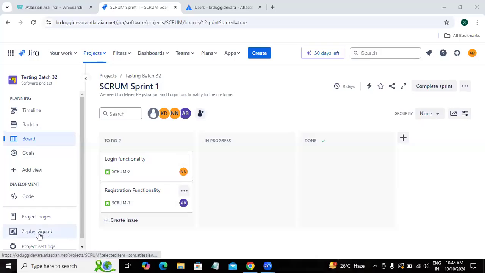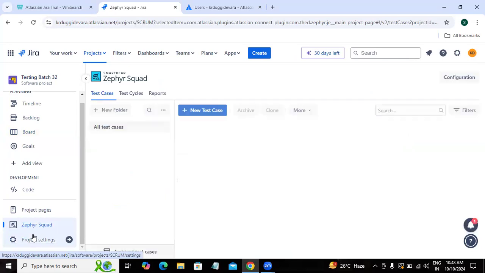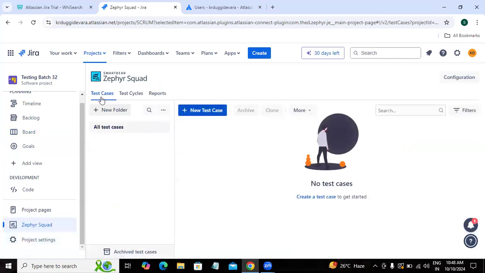Okay, we have Zephyr Squad. So we need to integrate the Zephyr Squad with this Jira tool. And after that, you need to click on the Zephyr Squad. Now you can see here test cases, test cycle, and reports. We can write the test cases, we can execute the test cases, we can create the cycles, and we can generate the reports also.